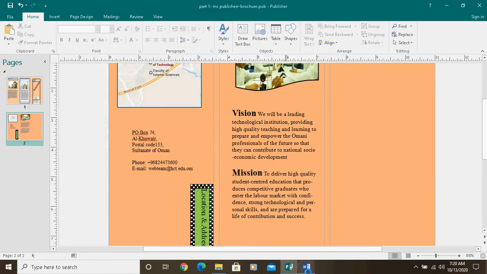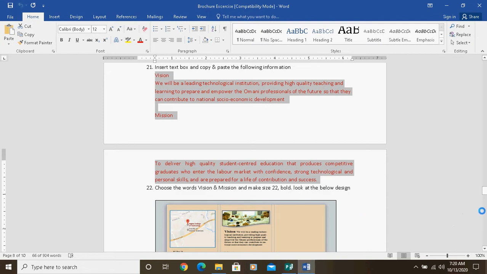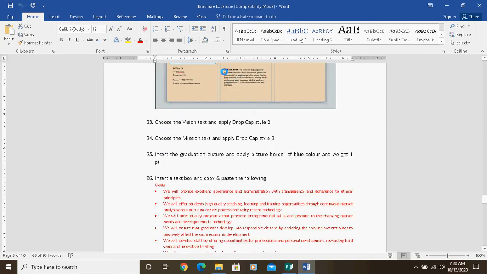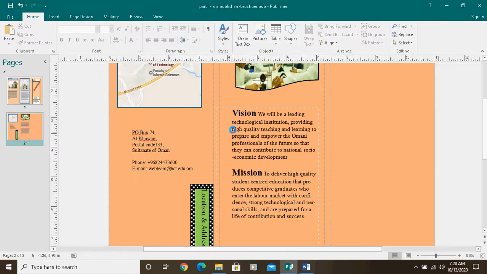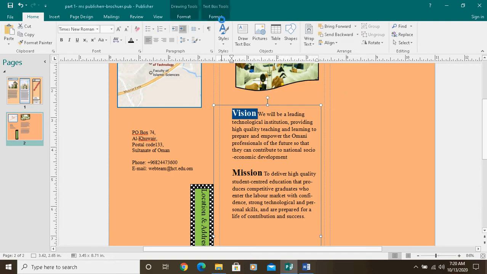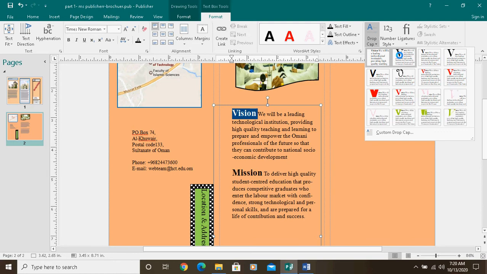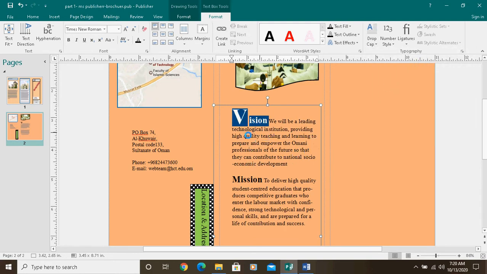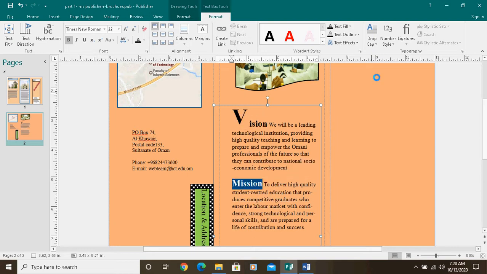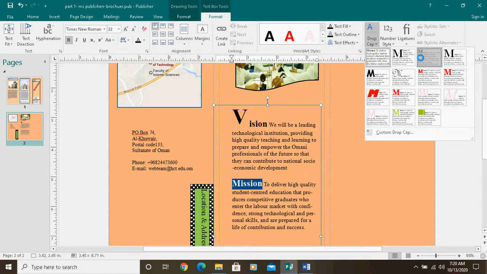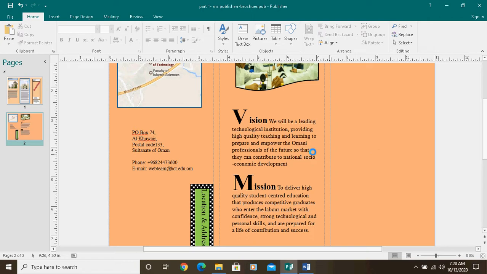Clear. Next point what they given is, they said below given design. Okay, below given design you can see vision text and drop cap style 2. That's what they given. So drop cap style 2, select this one, format, drop cap style 2. This is 1, this is 2. Same, we can do drop cap style 2. Clear, finished. So this is our second point.